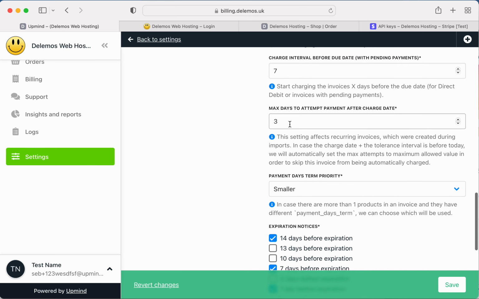Max days to attempt payment after charge date. So how long after the charge date in an imported invoice, so this is quite obscure. When an invoice is imported from an external system, for example, if we're using our import from WHMCS, how overdue does the invoice need to be before we don't auto charge? So if something was already 7 days overdue, for example, here we wouldn't try and do an auto charge, but if it was only 2 days overdue, we would.